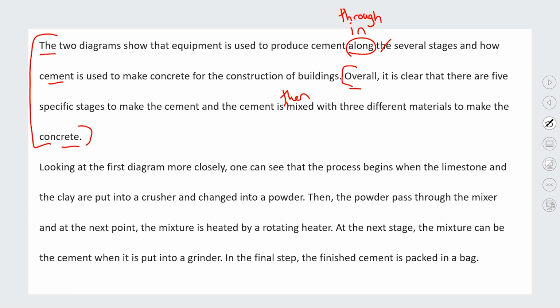Overall, it's clear that there are five specific stages. I like the fact that they split up the first image: five specific stages to make the cement, and the cement is then mixed with three different materials. So again, you're being specific about the information that you've seen in the picture. That's good. So overall, I thought this was a very good start. This is what you want to see in a task 1.